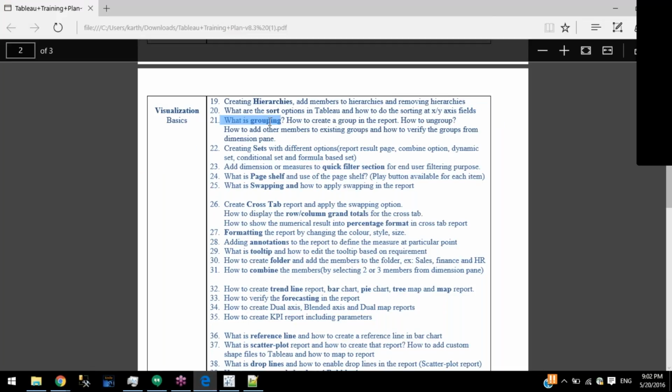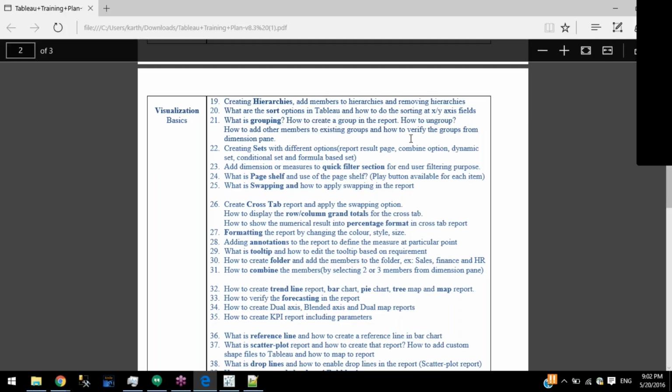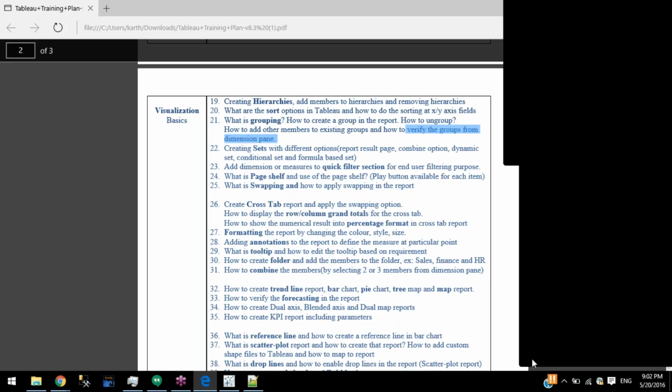Next, we have seen what is grouping, how to create a group in a report, and how to ungroup. We have seen the advantages of group and ungroup. Why would an end user, not the developer, end user means the client, you can think of it like that, why would a client want to group something? How to add other members to existing groups we have seen, and how to verify the groups from dimension pane. Are you clear with that? Is everyone clear on that?